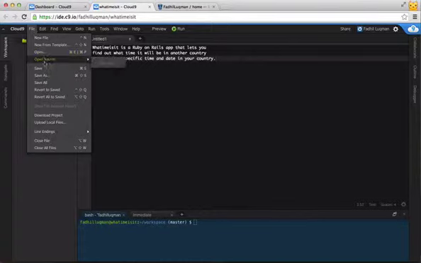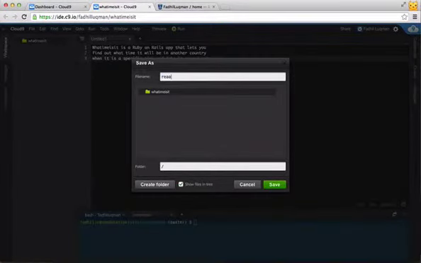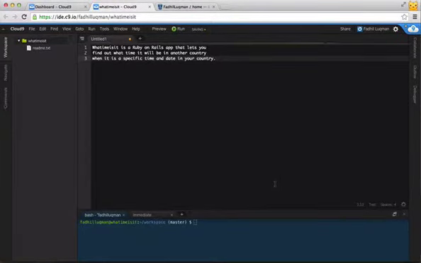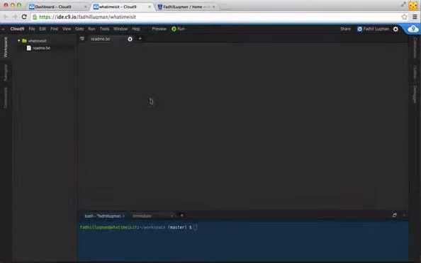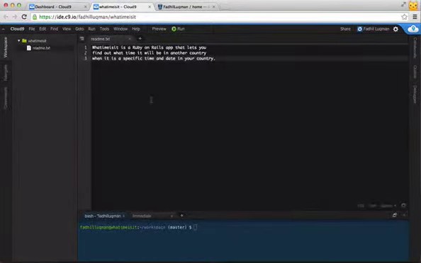Then go to File and click Save, and a Save As pop-up will appear. Input the name you want to call the file. Here we'll call it readme.txt and click on Save. Once you've saved the file, it will appear in the Workspace tab in the directory it was saved in. You can then close the file and reopen it by double-clicking on the file name in the Workspace tab.